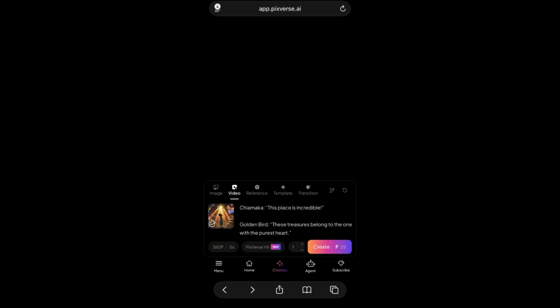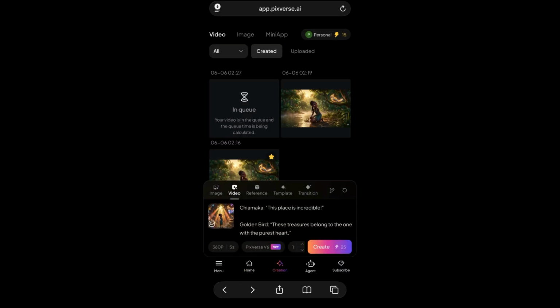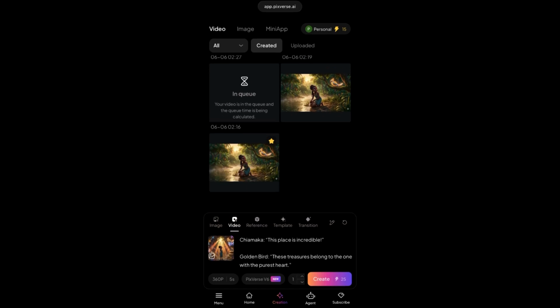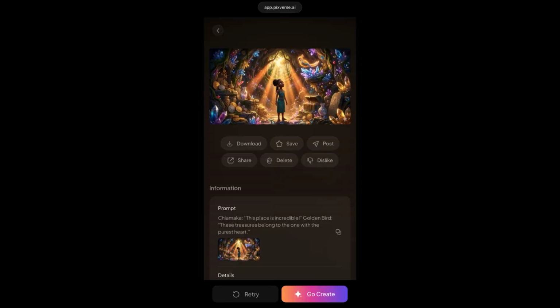It's just as easy as once you just tap on that create, your video will just start generating. It won't even take up to a minute. Once your video gets generated, you download it into your phone. The visuals are very clean, very crisp, the audio very clear.